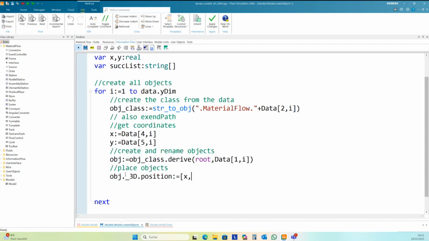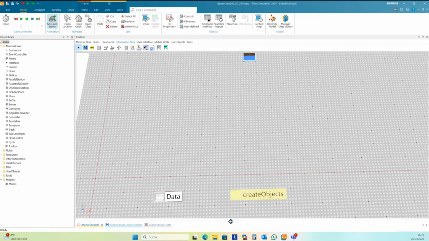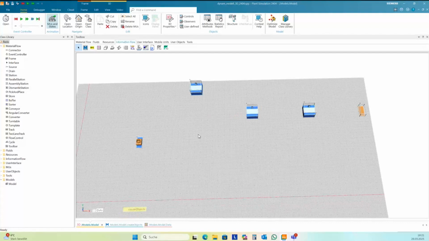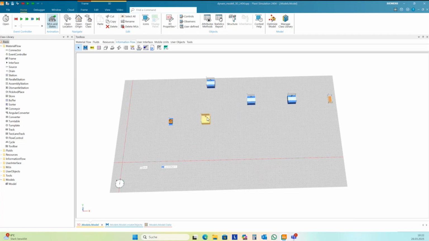X and y we have, and z is 0 in our case. And then we can have a look, and it distributes the objects in the layout with the data we have used here. And now you can see here are the objects. One is missing. Okay, I guess my data are not right here.